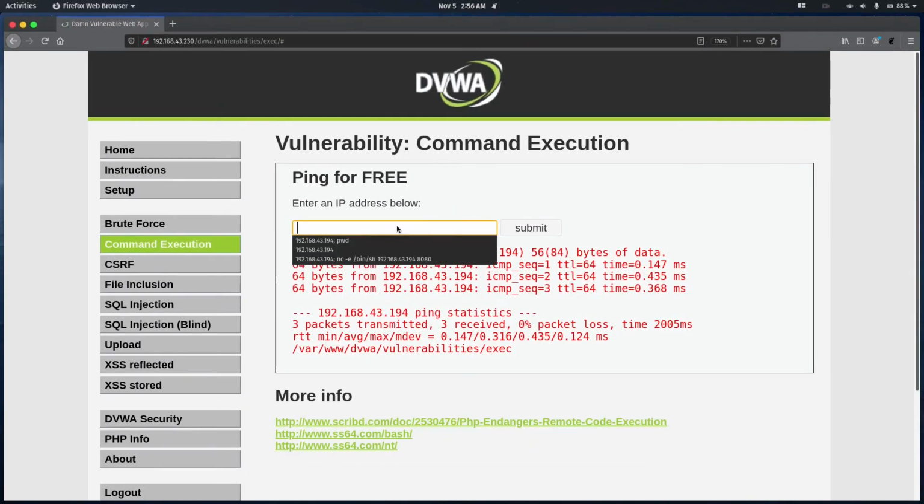Then I'm going to run these multiple commands. I'm going to ping, specifying the IP address that I want to ping, which is the normal usage of this particular text box, 192.168.43.194. Okay, then as we know that we can run multiple commands on a Linux machine, I put this semicolon.